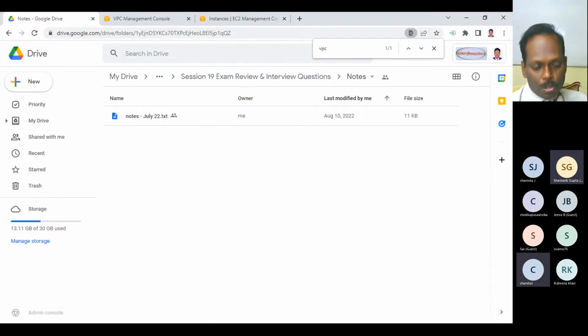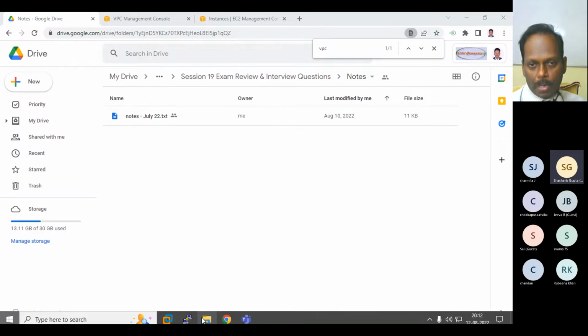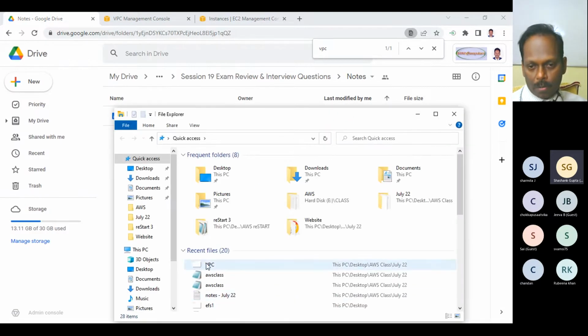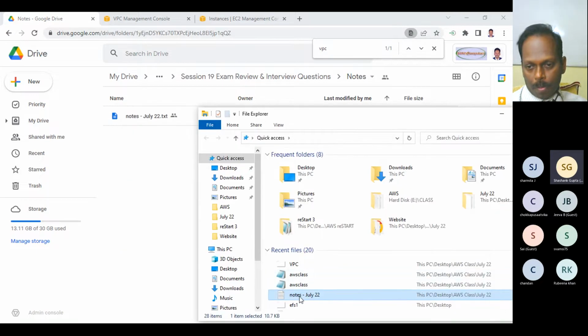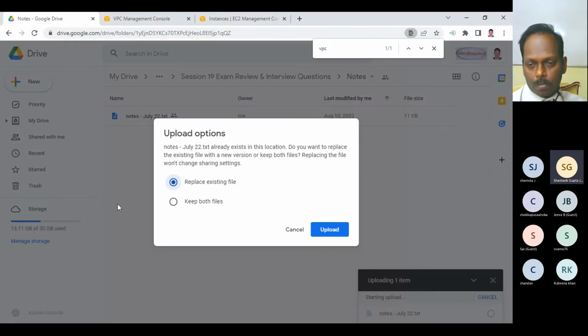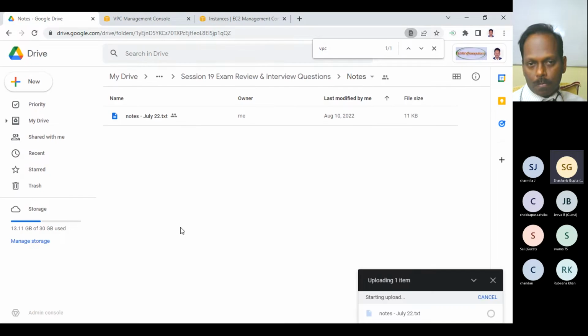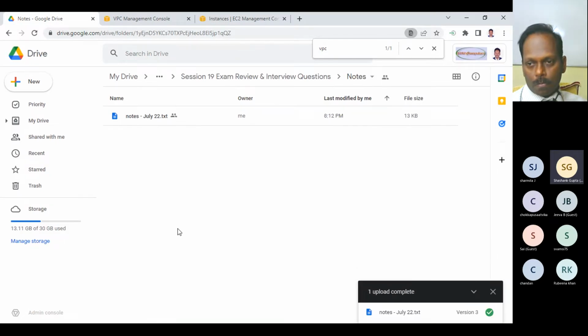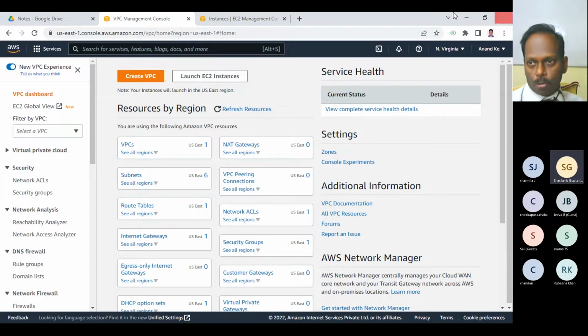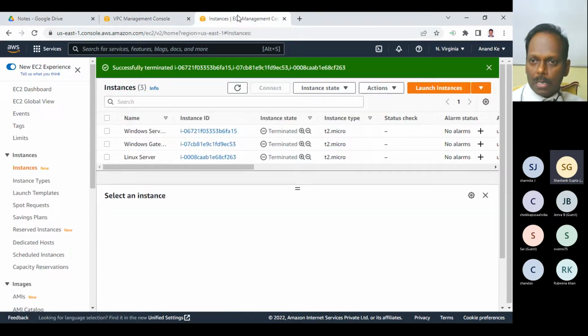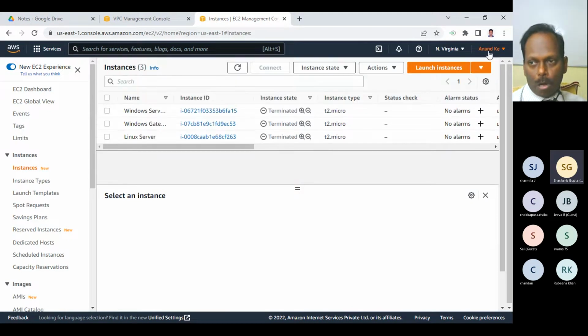If you want these notes, I keep them here. I update them in the same folder. Yeah, I have updated that. You can download the same notes in the Session 19 notes. So my exercise is done completely. If you are done and have terminated everything, you can just log out.